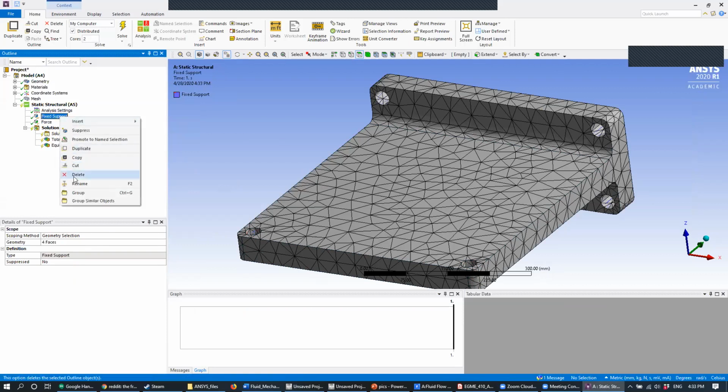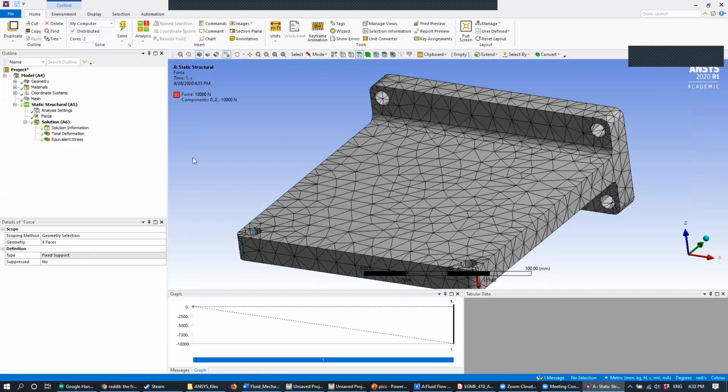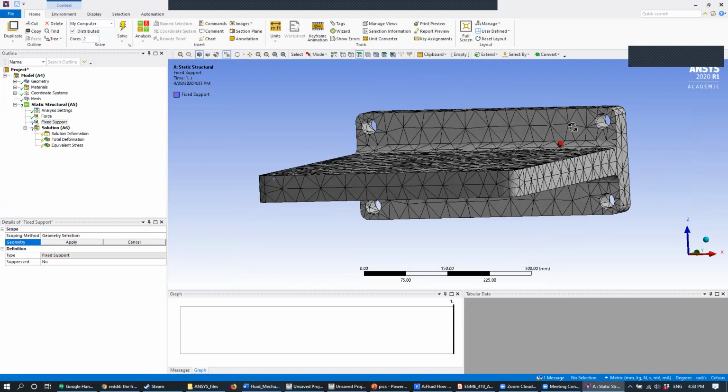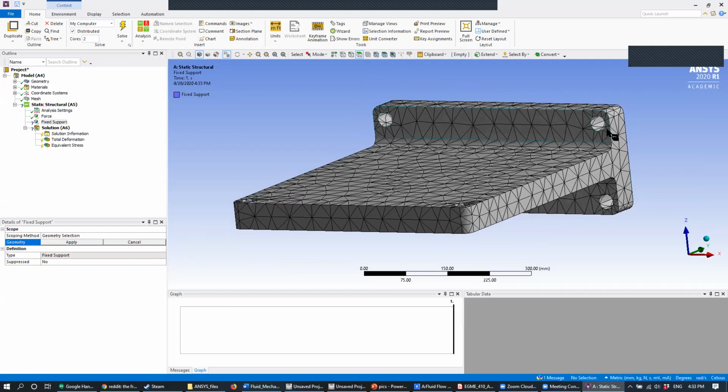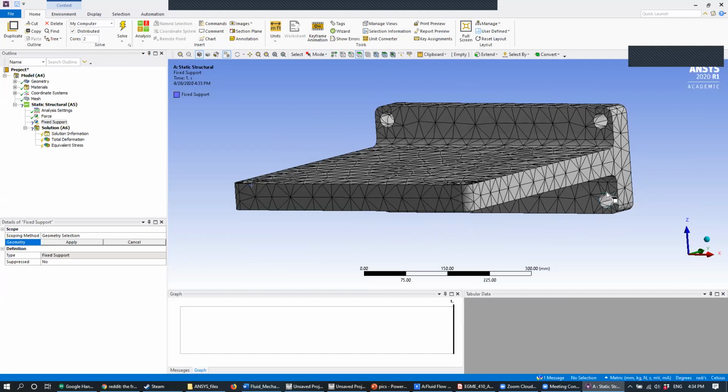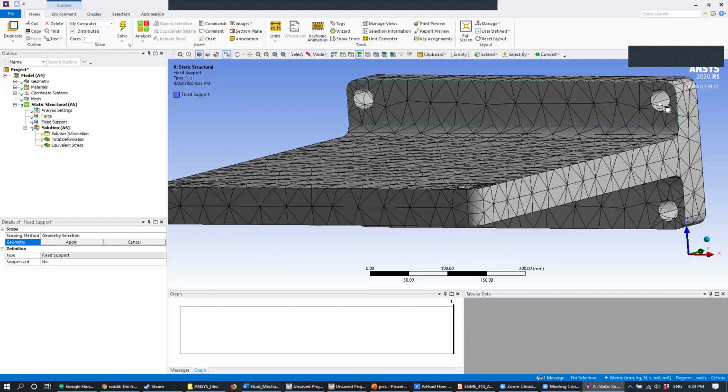Okay. So let me delete this and edit again. So we have a fixed support. Okay. And so for the fixed support, we're gonna fix it at all these holes right here. So the 4 holes in the back. Because what we're saying is that the wall bracket is basically going to attach to the wall at these holes. So we're going to select these faces. So make sure you're on face select mode.